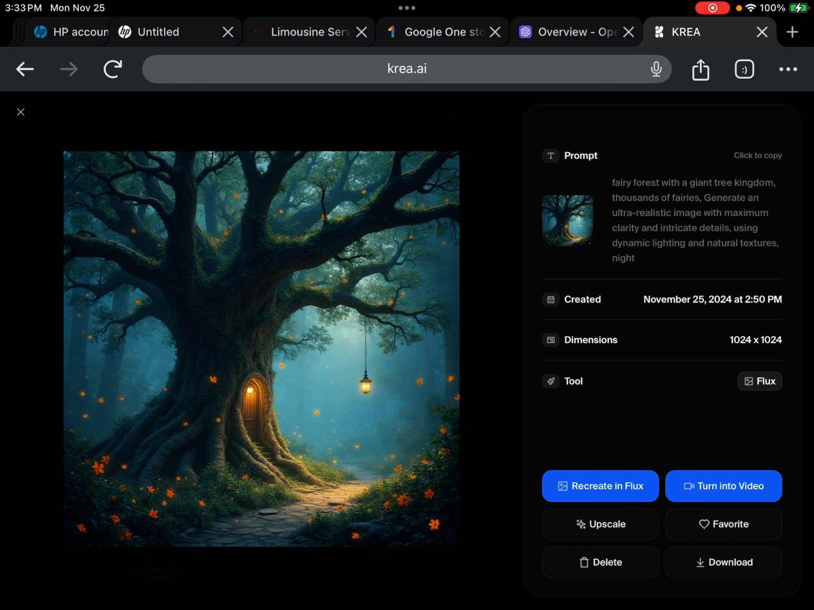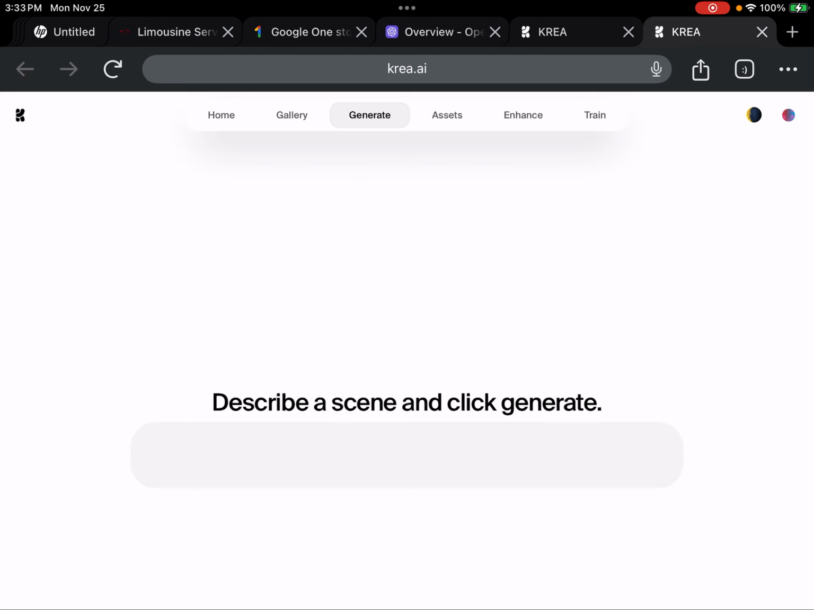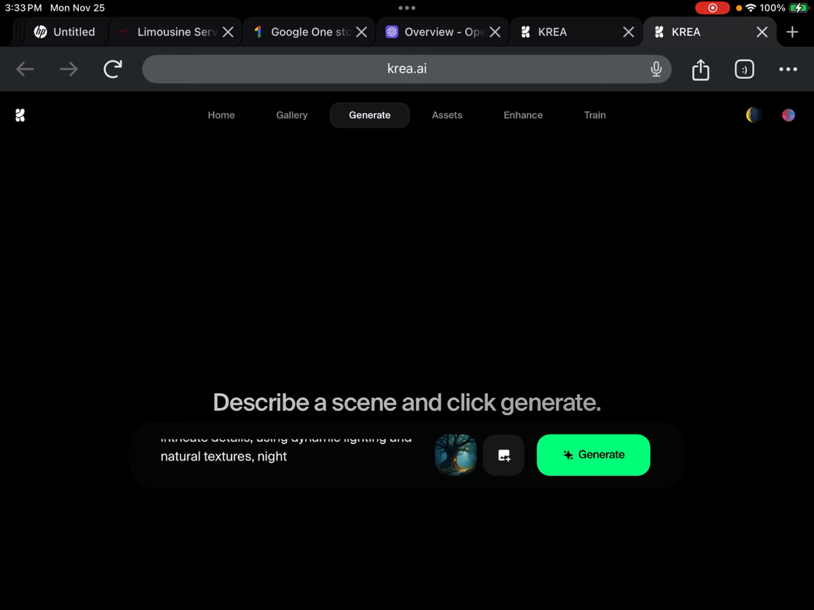And you can see on the bottom right-hand corner, there is an option that says Turn into Video. I'm going to go ahead and click that. And here it's going to ask us to describe a scene and click generate. Now in this case we already have a prompt that I used from before, so we're just going to go ahead and use that prompt, and click generate here.